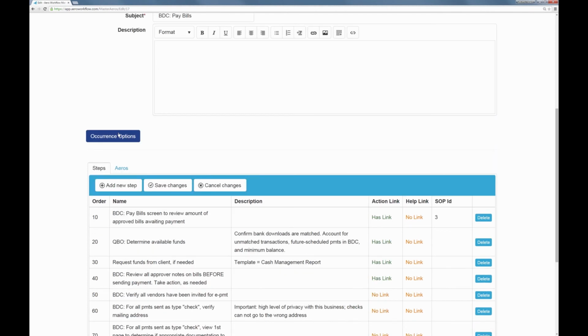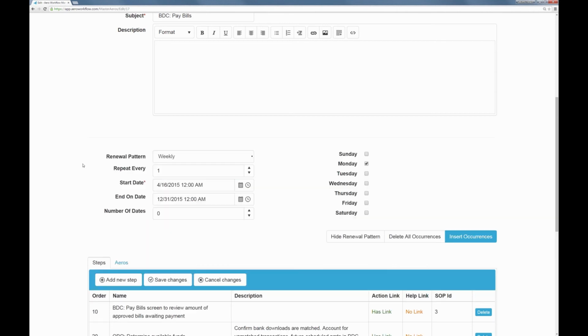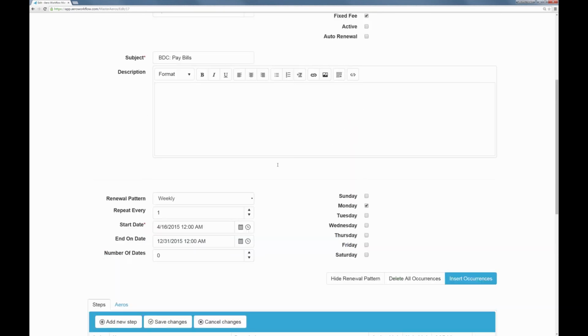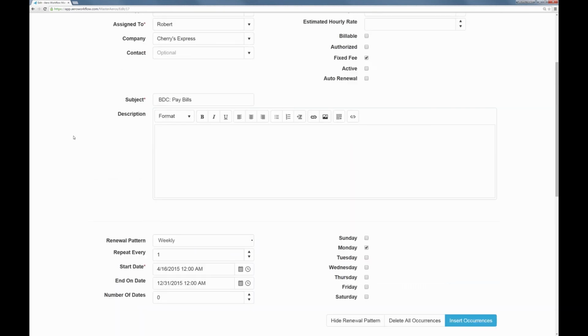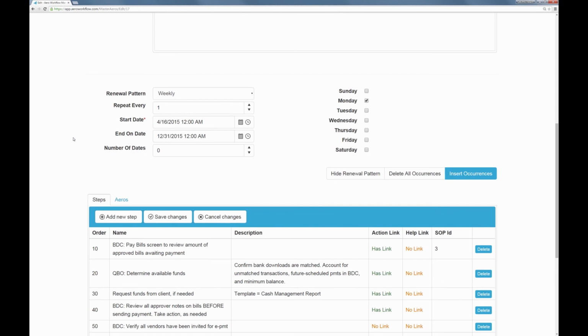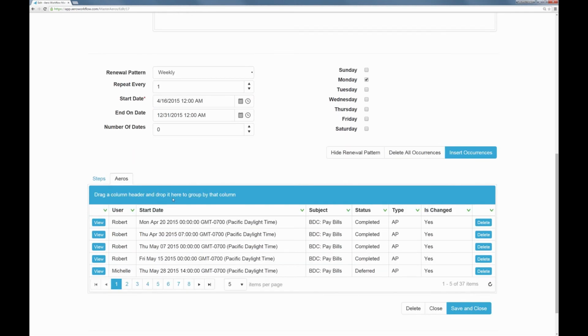So you set up this work you're going to do, this service that you're providing for your clients. You set up the details here, all the steps, and then you go to your occurrence options. And this middle section here opens up and lets you schedule this at the proper interval so that it's going to show up on this staff person, Robert. It's going to show up on Robert's task list at this interval. And I have several options here for scheduling it at different intervals. And once I insert those occurrences, I can see here each of them.